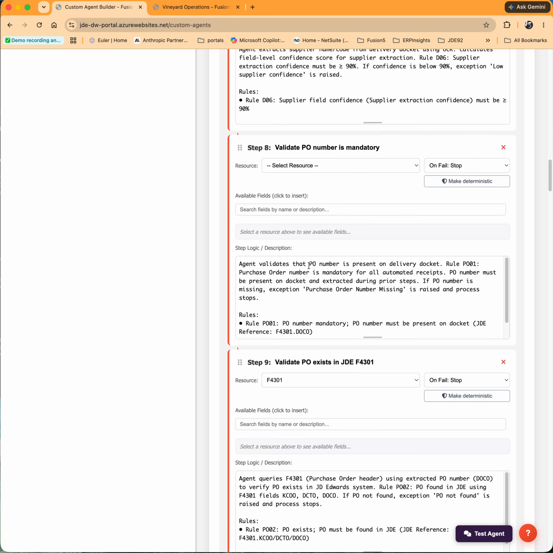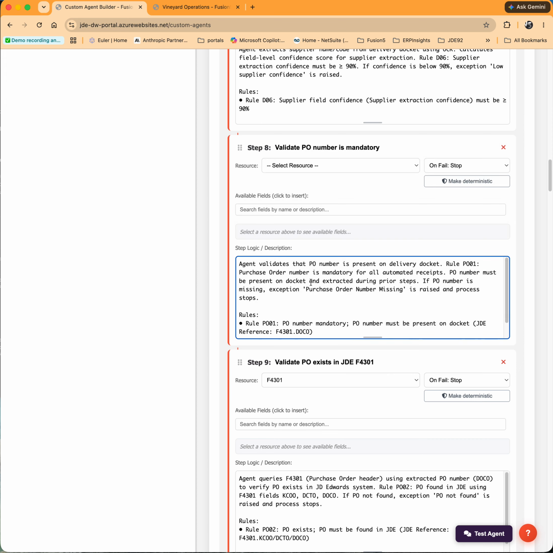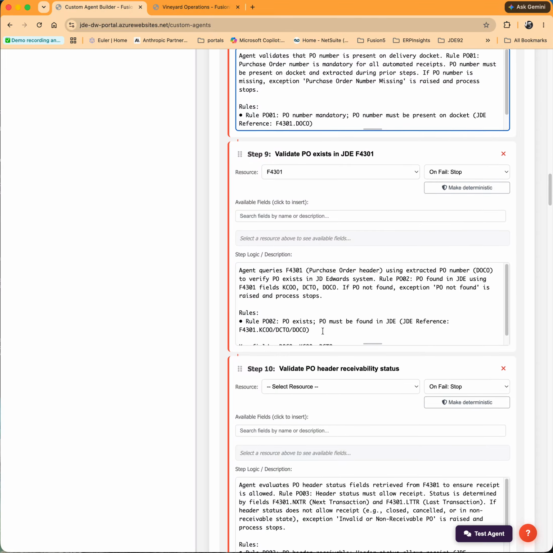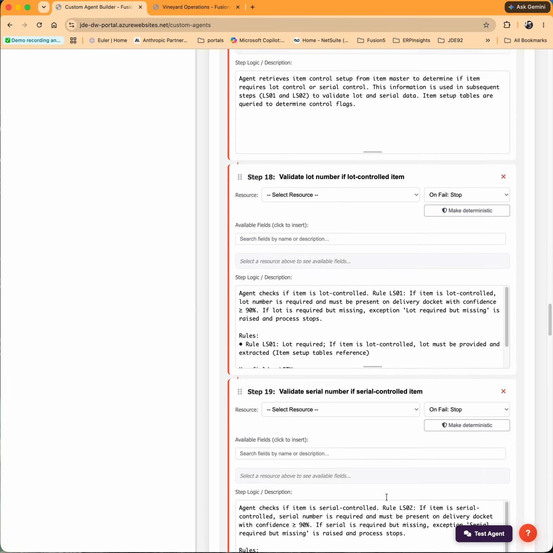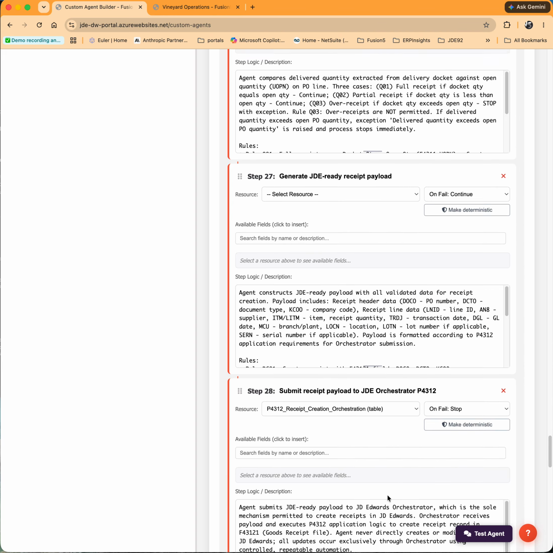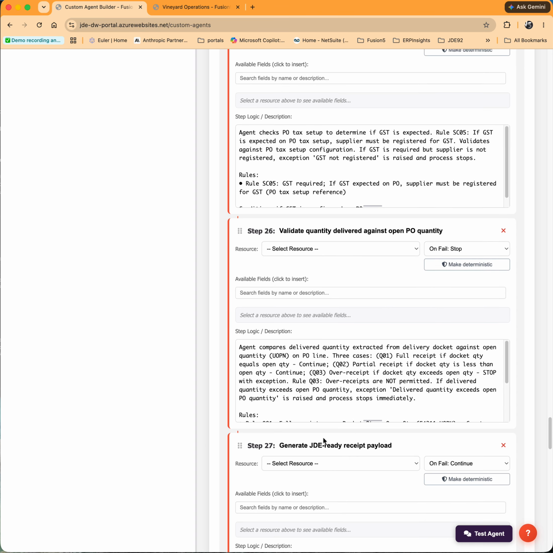And so we can see the agent validates the purchase order number is present on the delivery document. So it's going through, it's using AI to do OCR across the documentation, and then it's going to go into the AIS server and query to make sure that this particular purchase order exists in the system. Then it looks at quantities, etc. So it's doing all this heavy lifting. So what we've done is we've just generated a 33-step agentic process by reverse engineering a design document. Alright, so that's pretty fantastic.